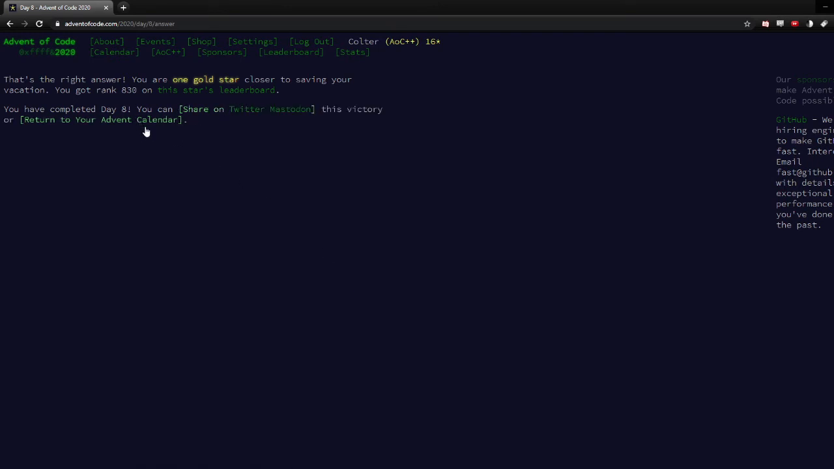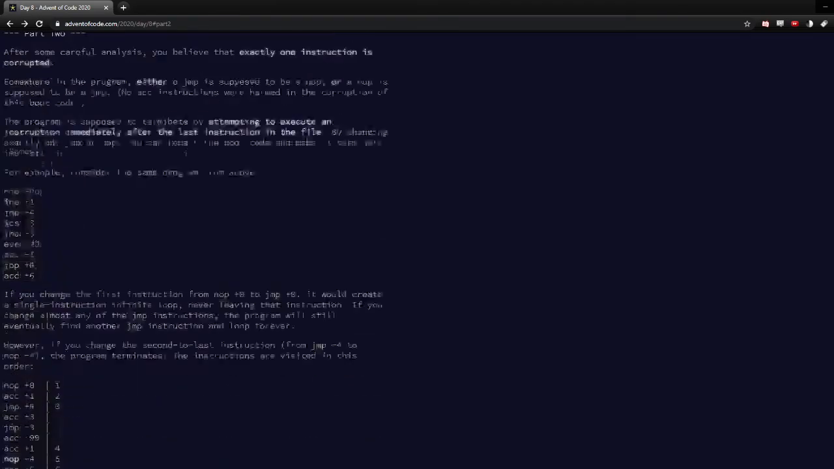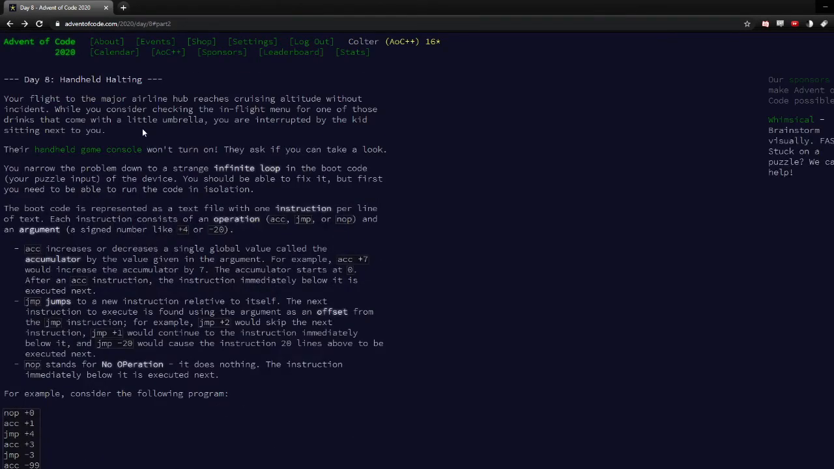All right. So what's going on here? Let's refresh that. So basically, looks like this is the start of some int code stuff. So your flight, I didn't actually read this before. Flight to the major airline hub reaches cruising altitude without incident. While you consider checking the in-flight menu for one of those drinks that come with a little umbrella, you are interrupted by the kid sitting next to you. Their handheld game console won't turn on. They ask if you can take a look. Oh, so good. We're not going to come back to this unless the same kid bothers us later in the future.